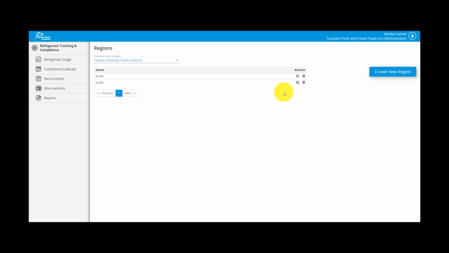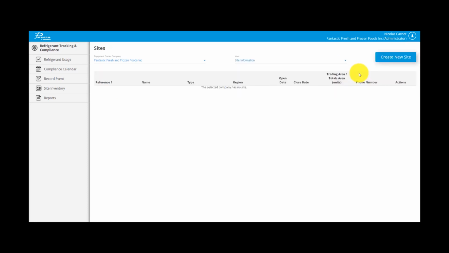Let's create a site. Select the user icon in the top right, hover over Company Administration, and select Site. As before, if you have administrative access to multiple organizations, they'll be selectable here. Any existing sites will be visible in the sites list. I'll crack on and create a new site.